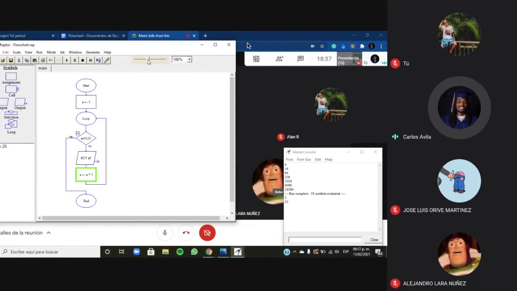We just need to wait till the result comes in to know if our project was working. And as you can see here is the number that we were looking for in the Raptor console.